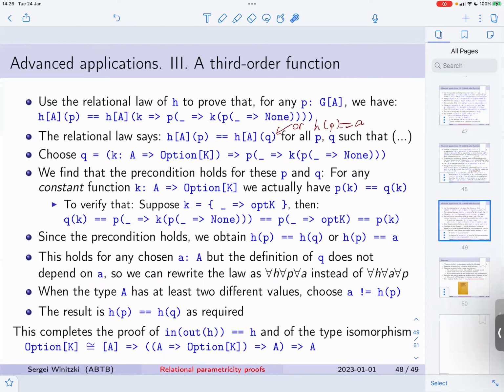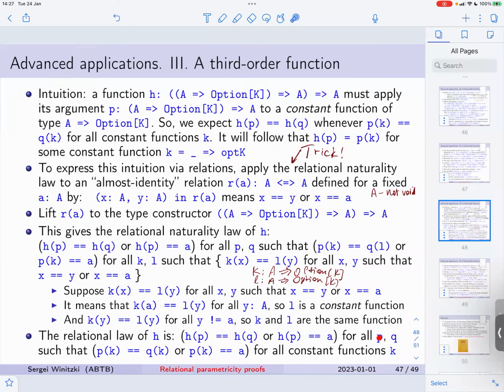So we need to prove this equation. That was the last that remains to be proved. Now the relational law has the form H of P equals H of Q, or H of P equals A, for all P and Q such that. So let's make it so that this law reproduces this equation. Now Q, we choose Q like this. And then let's check that the precondition holds. So that for all P and Q, we had this here: for all P and Q such that for all constant functions, blah, blah.